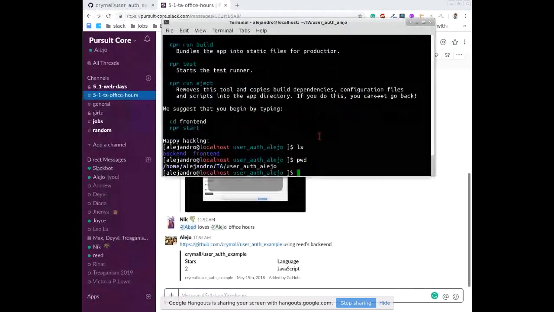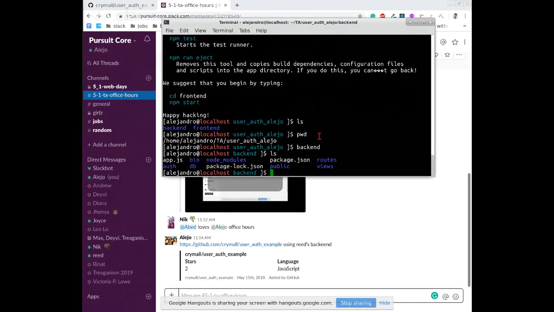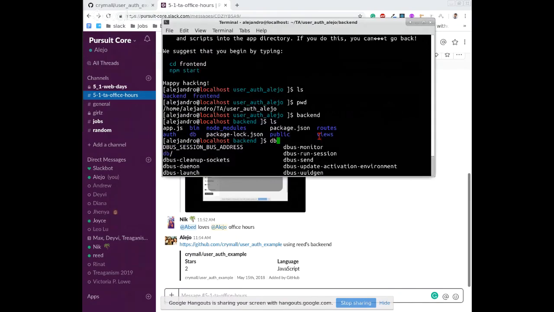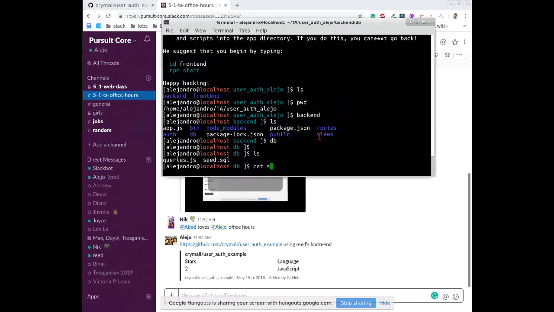So we're here in user auth, I hope, with two folders, backend and frontend. The frontend is a Create React app, and the backend was Reed's backend. So just to see that everything works, let's try to run the backend. I think Reed has a DB folder, and I think we're gonna need to seed the database. Let's just see what this has.